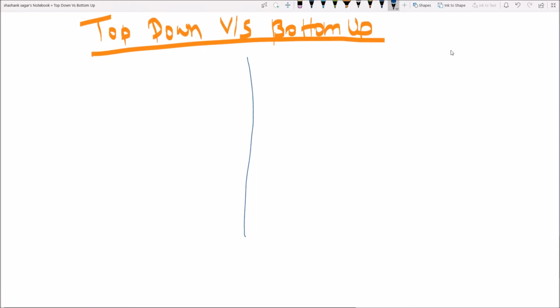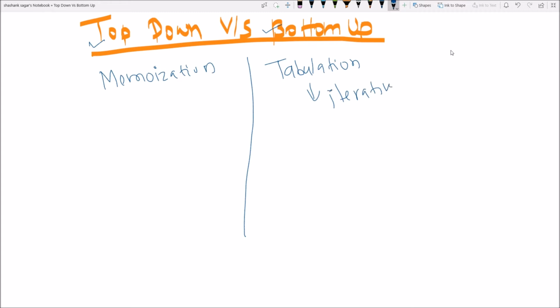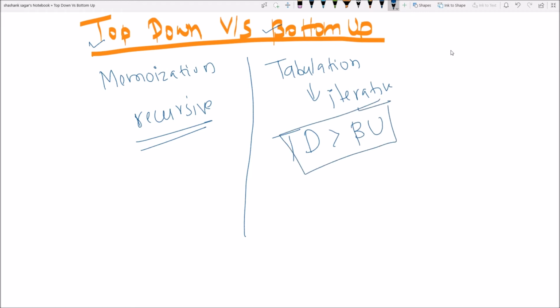Hello friends, in today's video we are going to compare top-down and bottom-up. First of all, top-down is also known as the memoization method, and the bottom-up approach is also known as the tabulation method. This one is iterative and top-down is recursive. So you may be thinking that the time taken in the top-down approach should be greater than the time taken in the bottom-up approach. It is true to an extent, but not always. Let's see on what it depends.